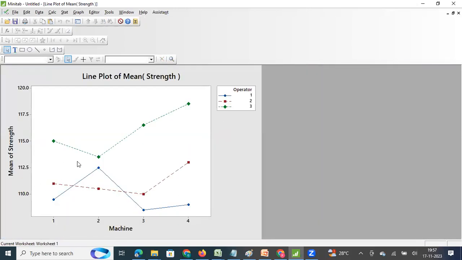you see here, this blue line, a red line, and a green line. These 3 lines indicate how these Y parameters change with respect to operator and with respect to machine. For example, if operator 1 is using machine 1, the strength of the fabric is at this point. If operator 1 is using machine 2, the strength increases. If operator 1 is using machine 3, the strength reduces. And if operator 1 is using machine 4, it slightly increases.